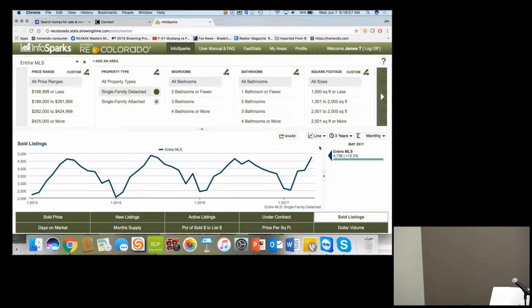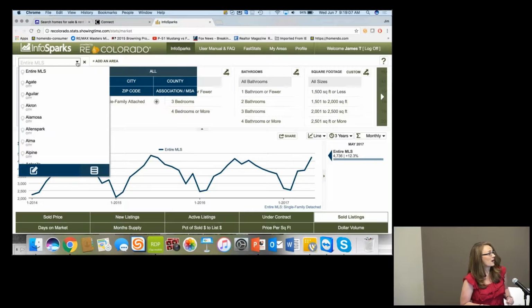Now notice there's a directional arrow up here right next to entire MLS. If we click on that directional arrow, it's going to allow us to modify our search. We can move into a specific city, county, zip code, and you also have the ability to create your own individual areas. We also have association MSAs on there. So what we've done is we've worked with each of the associations to determine their specific areas, and we will create a calculation of statistics for whatever their areas are represented there.